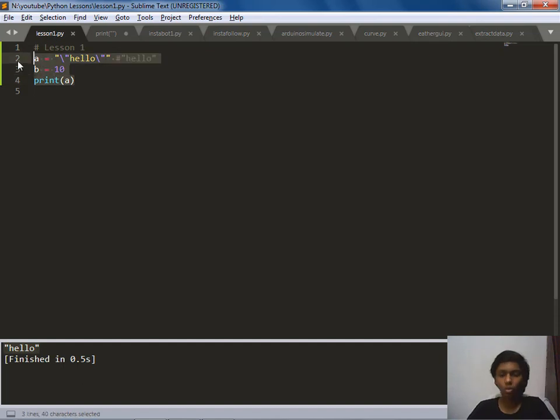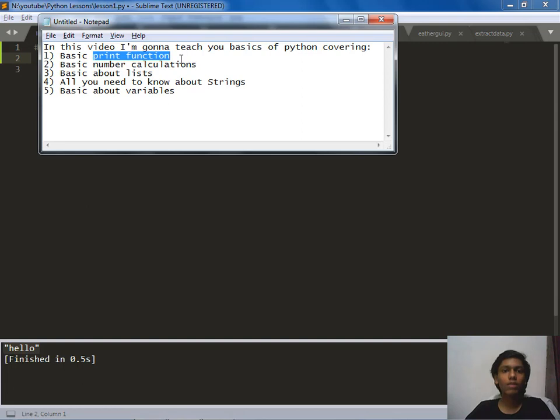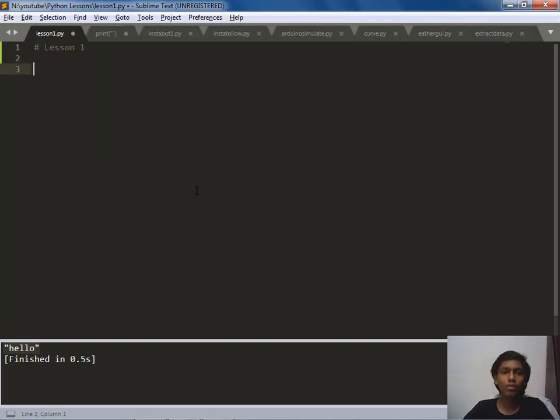So next we move on to strings. We have done the basic print function and basic number calculations. Now we'll do the basics about this. We first move on to strings.